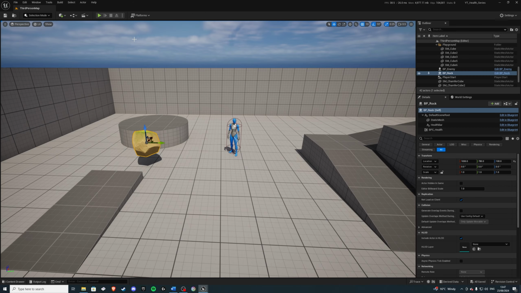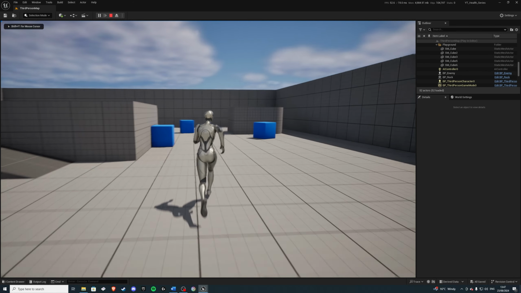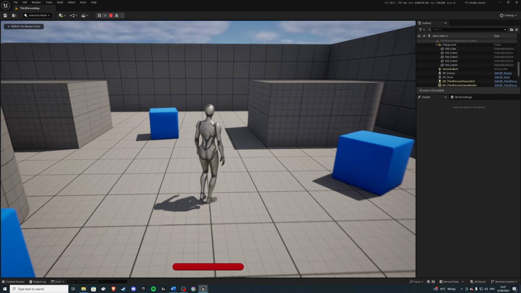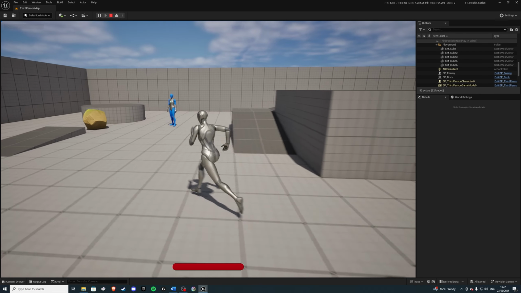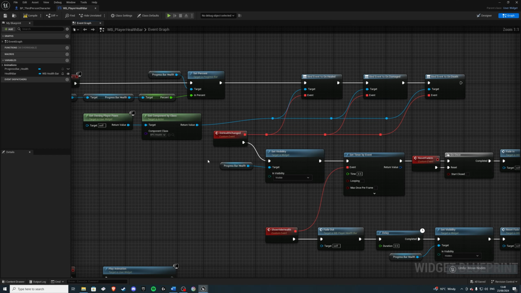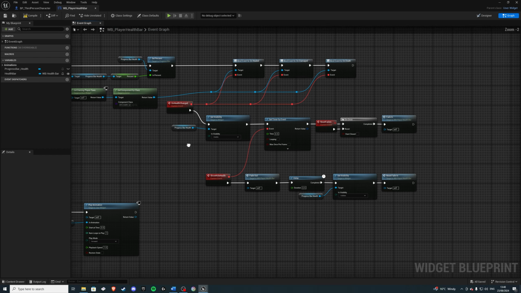Let's see how this looks like. Hit play and boom. It's not working. So let me see why. All right, so I found the issue here.